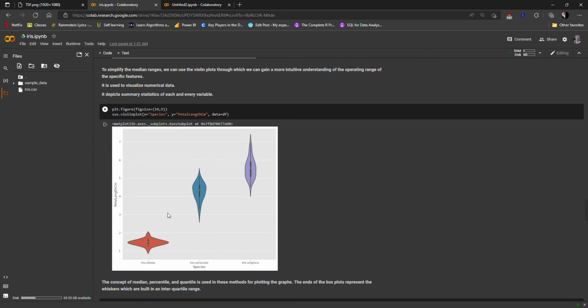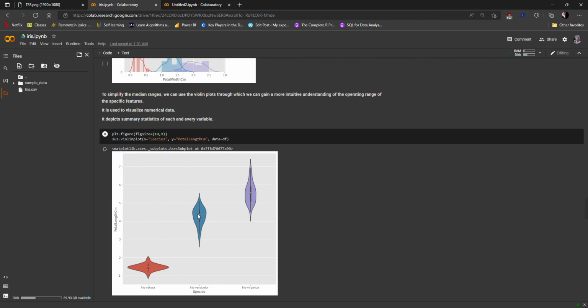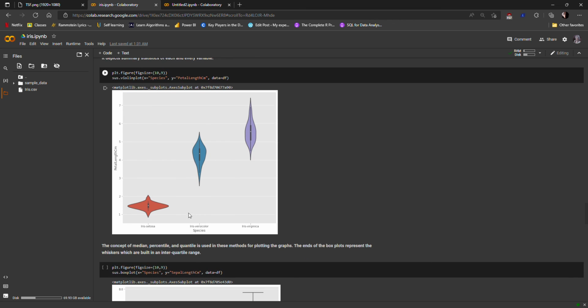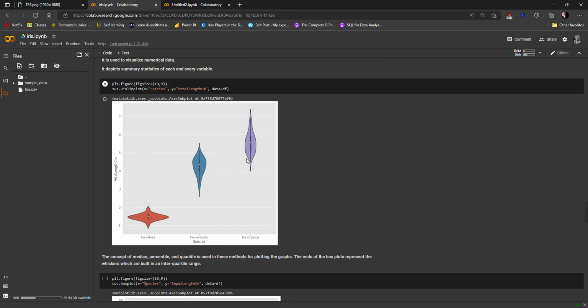We can see the violin plot of the petal length in centimeters, where the white dot in the middle is the median, the thicker line is the interquartile range, and the thinner lines at the end show 1.5 times the interquartile range. As you can see, this violin plot is quite detailed and it will help us a lot.